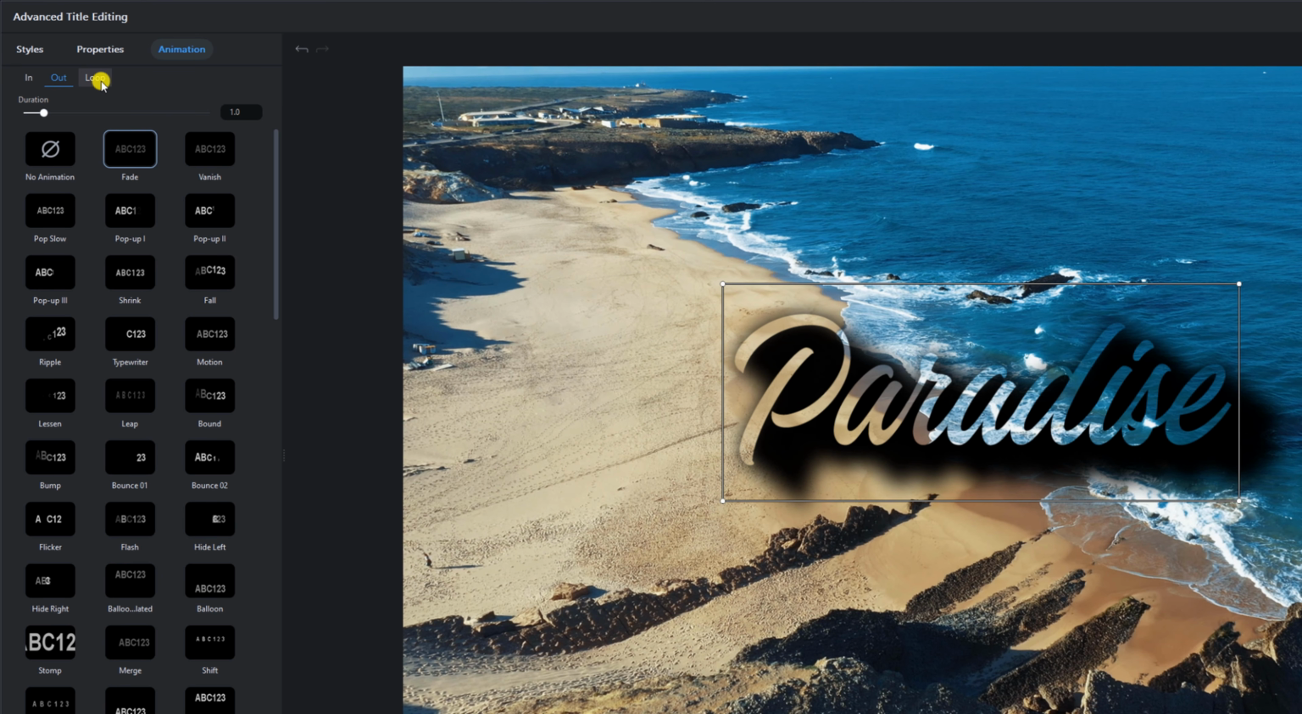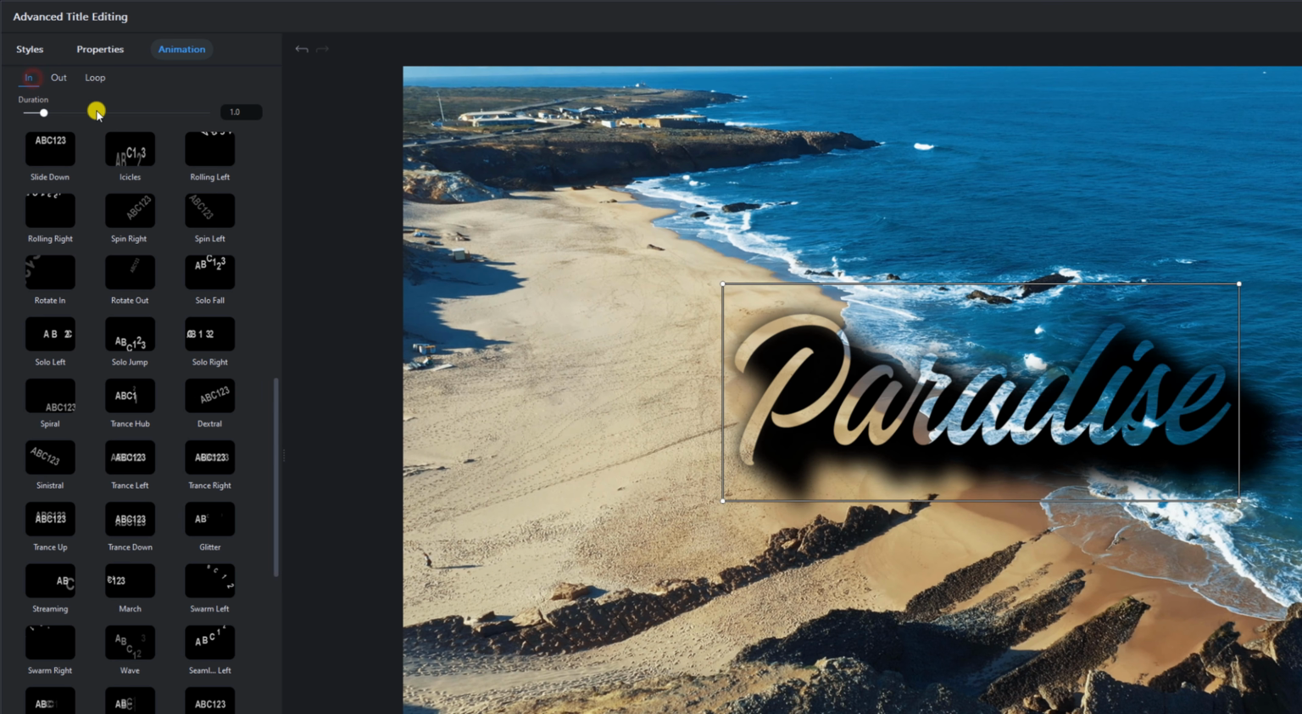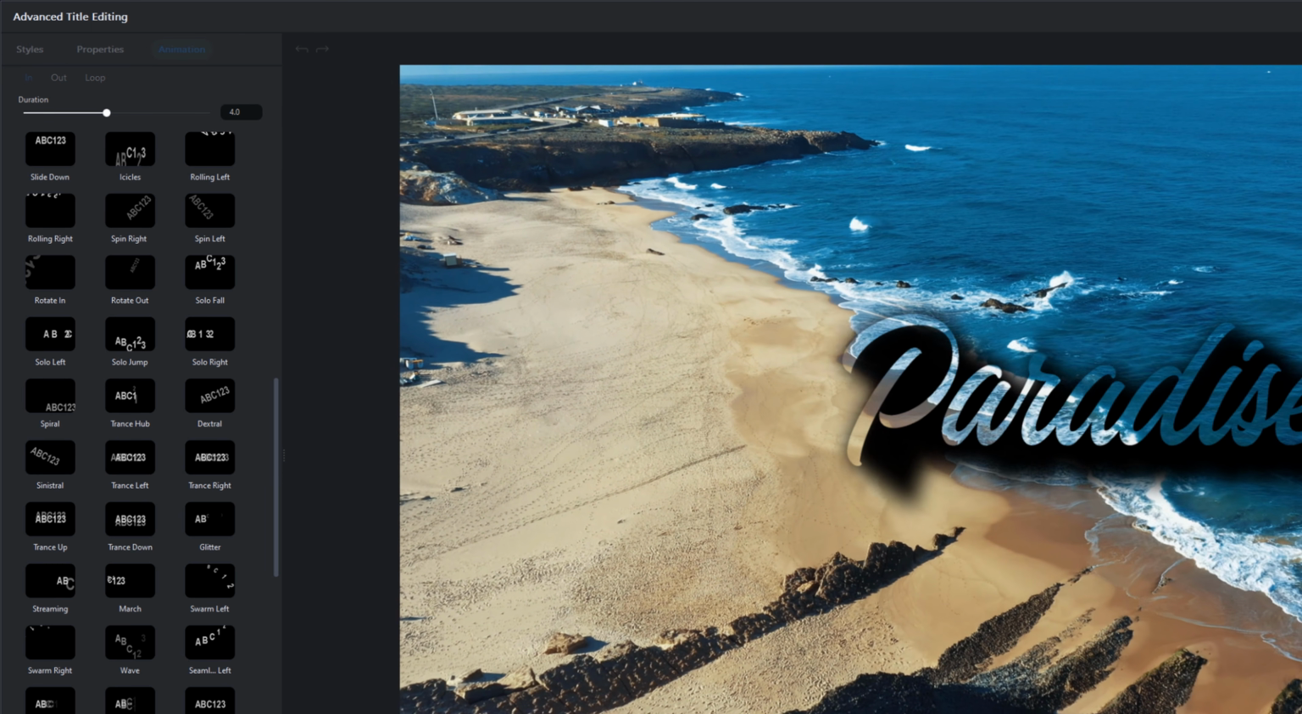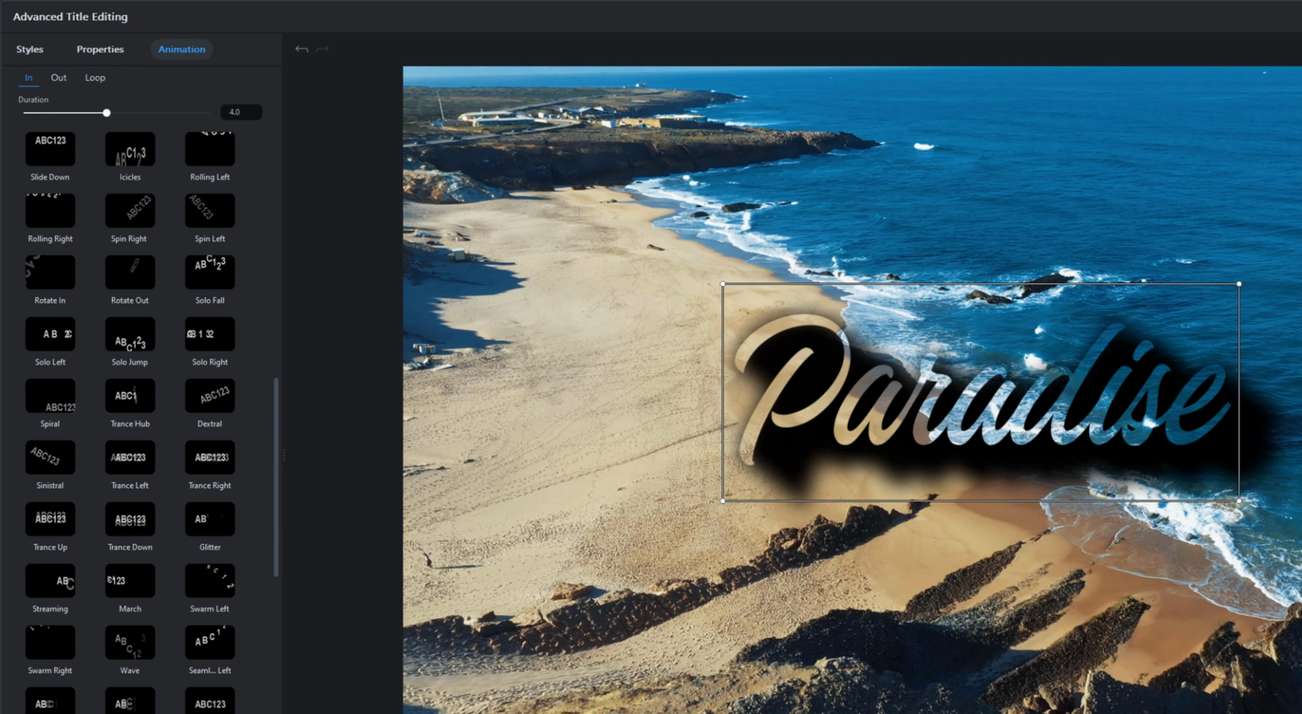I'm not going to do anything with the loop right now, but I want to change some things on the duration of these animations. So two ways I can go about doing that. I'm going to start off with the in animation. And like I said before, I can use a slider here and I can move it to how long I want the animation to be. Let's say I wanted it to be 4 seconds. And see, now it slides in a lot slower, looks nicer.